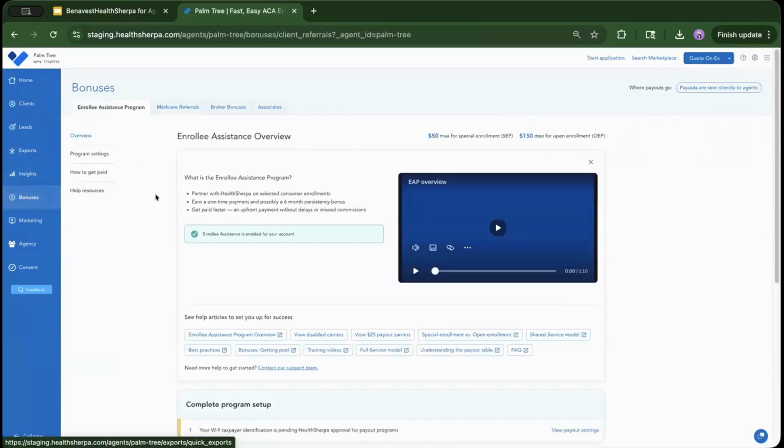We have a bonus tab. Please refer to your agency in regards to the Enrollee Assistance Program. The Enrollee Assistance Program is made specifically for agents that are licensed in a state but are not appointed with a carrier. The way it works is that they go ahead and submit an application. However, HealthSherpa will be the agent of record and the agent will receive a one-time payment. During open enrollment, it's up to $150. It's $100 after a 45-day waiting period, and then $50 after the policy's been active for 6 months on the book. If it's an SCP policy, it's up to $50.